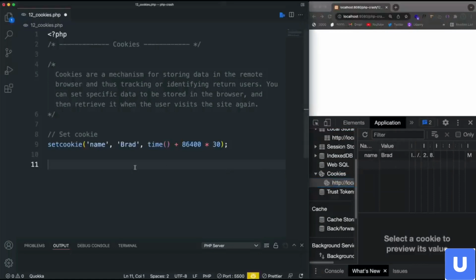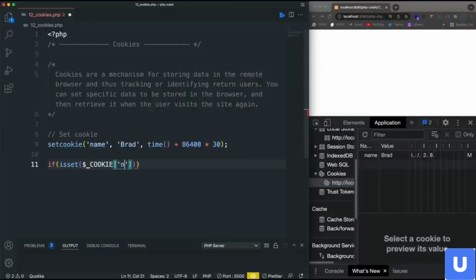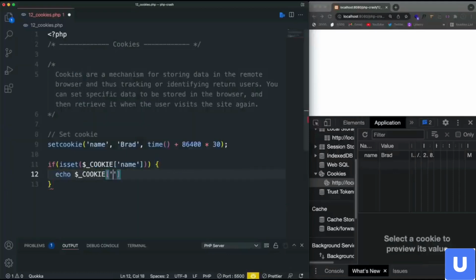Now let's say we want to get that cookie and use it. We could first check for it. We could say if isset and then $_COOKIE name. So if that's set, then let's just echo out $_COOKIE name. All right, so save that, and now you see that we're echoing out Brad.